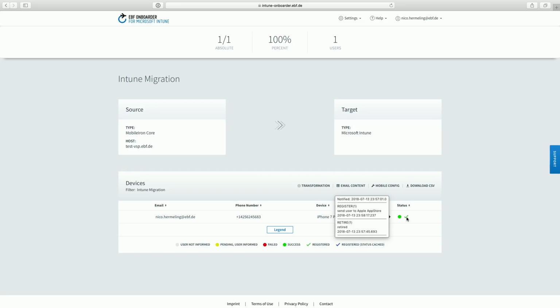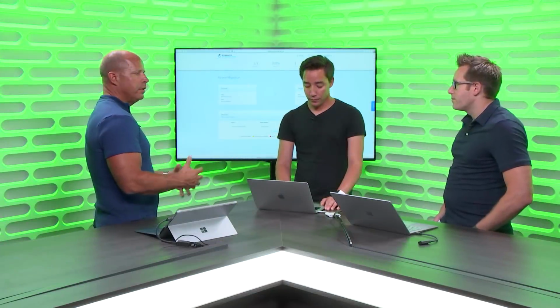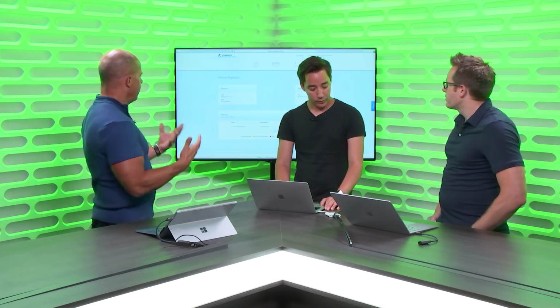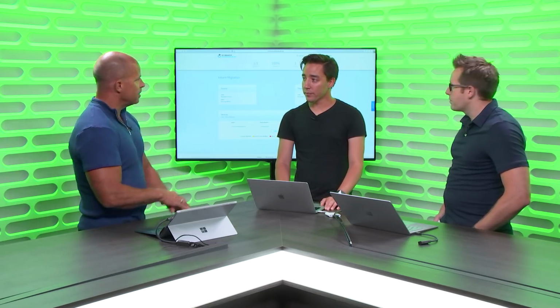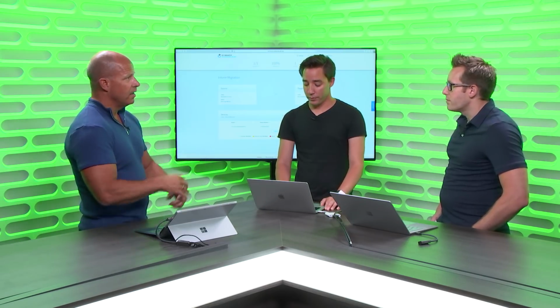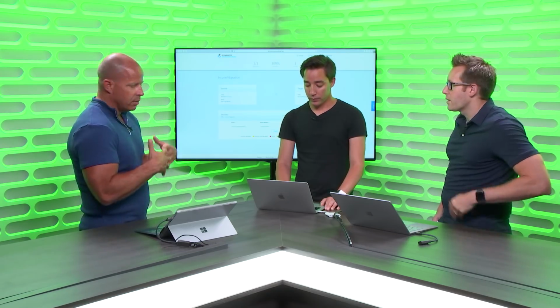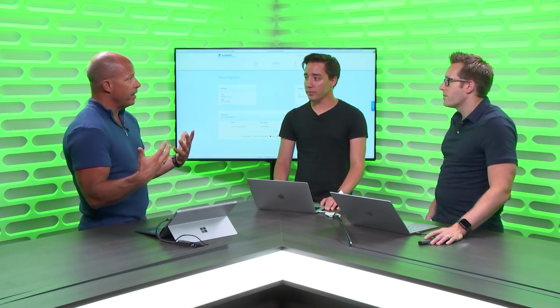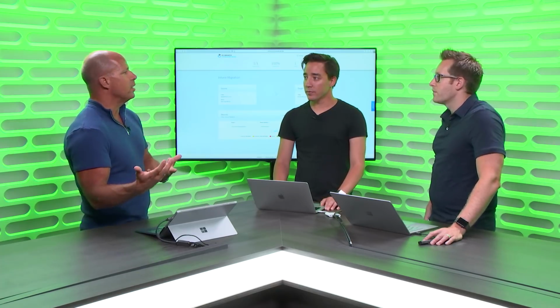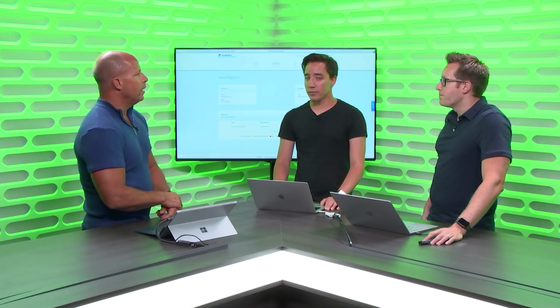What's cool about this is an organization could have tens of thousands of devices, and here within the console you're able to get that status and see if anyone's having problems. You can see who has done it, who has not. And what generally people end up doing is, once they get to a certain percentage of the devices that have been migrated, they start to turn on conditional access to get those last few to enroll.